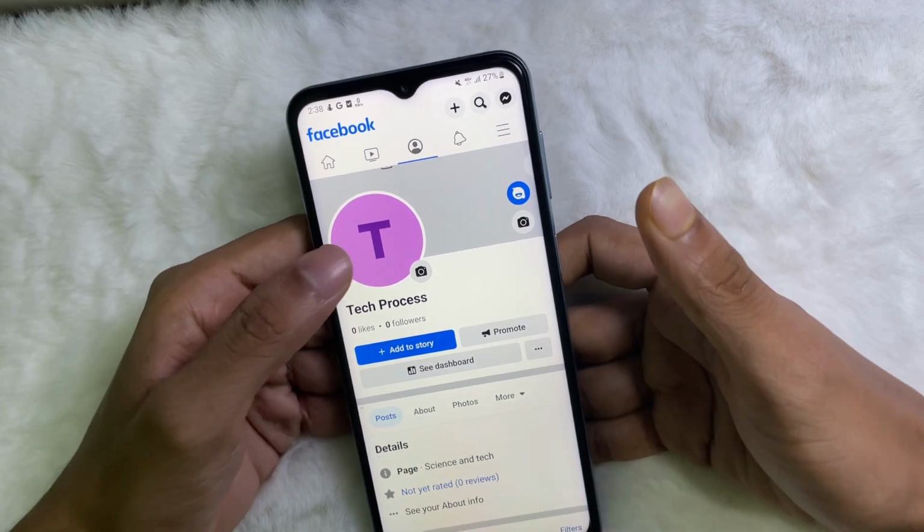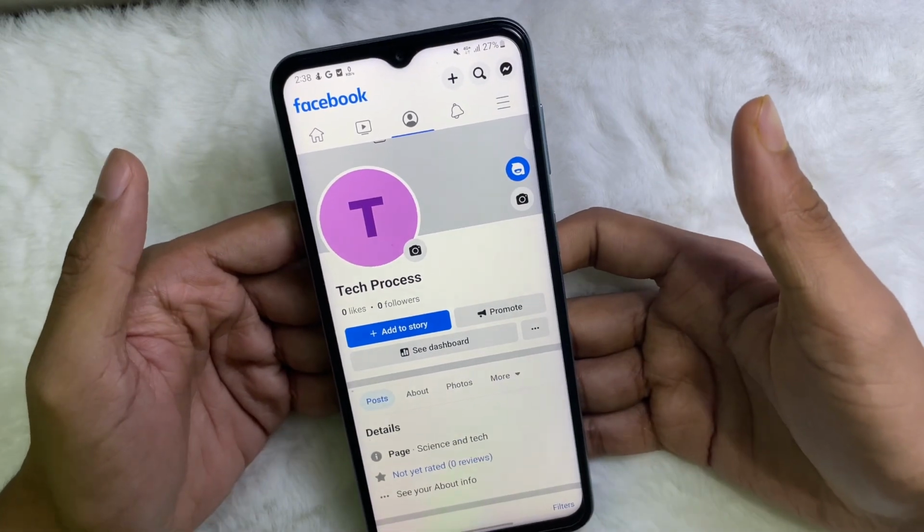So following this simple process you can also create your Facebook page, and I hope you understand the full process.